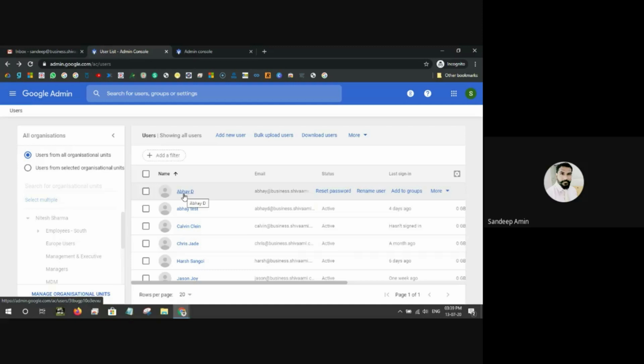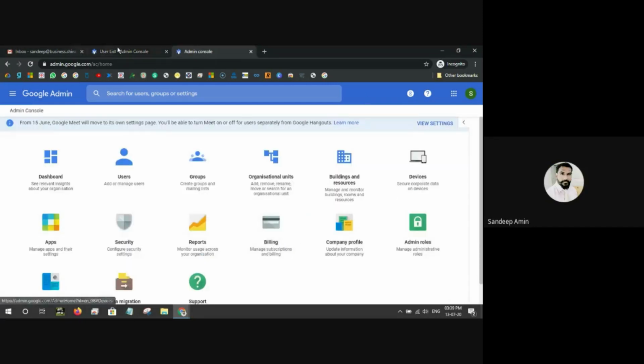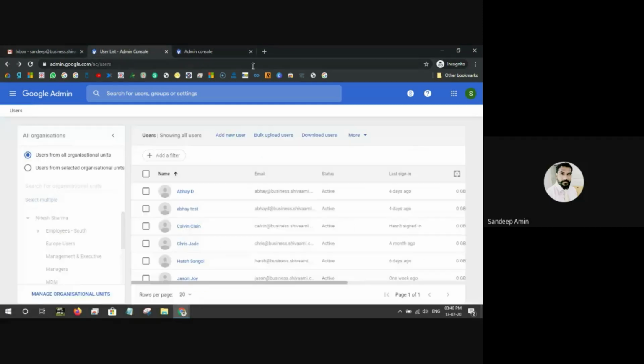Any questions from the user point of view before we move on? Yes, please. How can we check the license? How many licenses we have used, or how many licenses are remaining? Yes, we will come to that when we get to the billing section. At that time I will tell you. All those things will be displayed in the billing section.